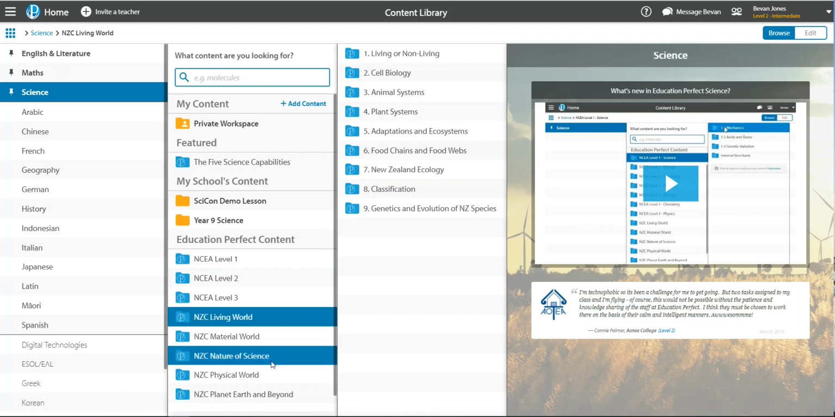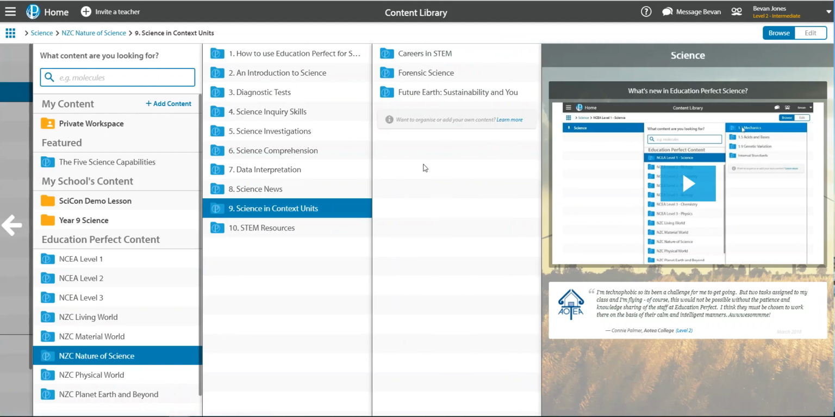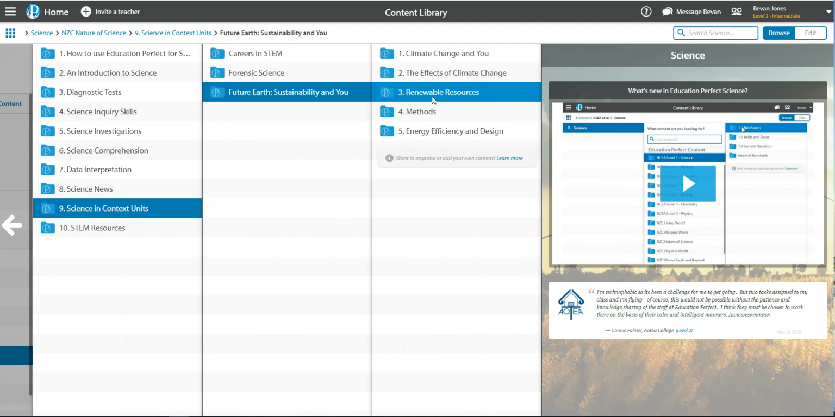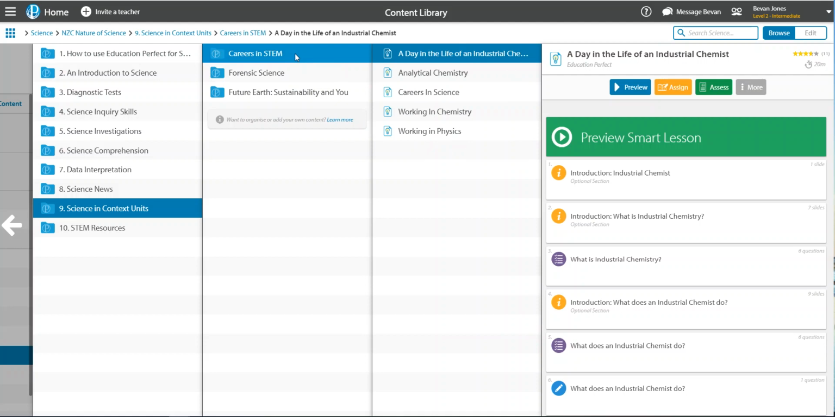The other area that we could put it is in our nature of science area, where we have science and context units. We've got a unit there on sustainability. We want to really bulk out this area. We've got one on forensic science, and we've got one on careers in STEM. So ideally we could also have a unit in here on Antarctica or something like that as well.